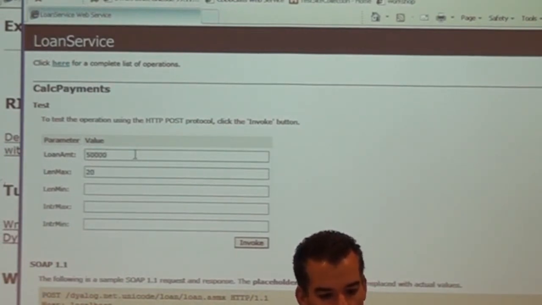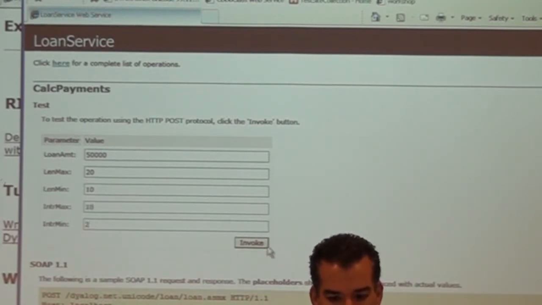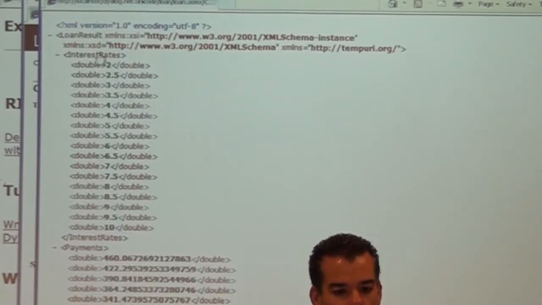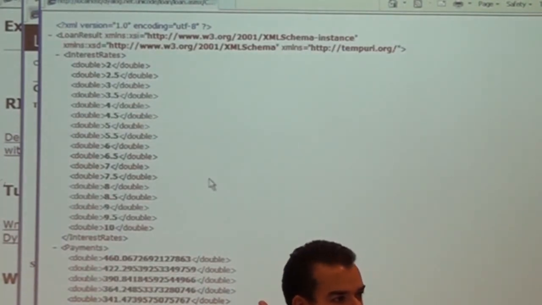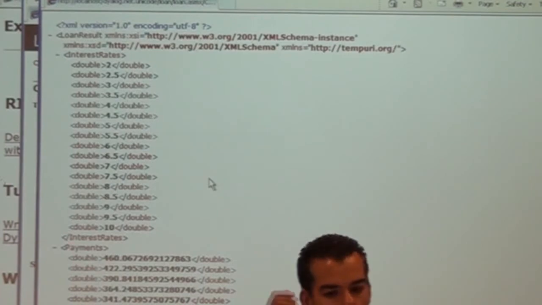So it reads a signature function? Yeah, we'll look at how it does it in a moment. So we're going from 20 years down to 10 years, from 10% down to 2%. If we invoke this, what we get back now, rather than a UI, is some XML that gives us all of the figures that we could choose to display in the UI.